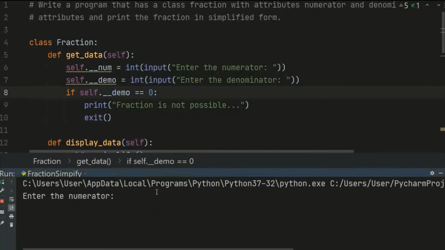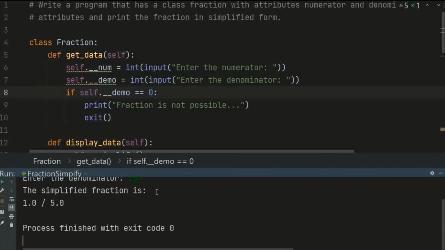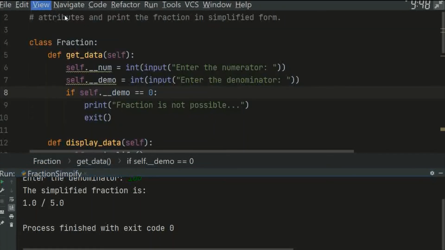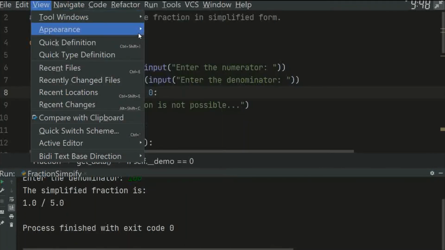So I'm going to input the numerator like 20 and the denominator 100, and we get the simplification. We got it in float, no issues, right? We can have it in float. So 1.5 is our answer. Okay, so this is it. I'll move towards the next question.